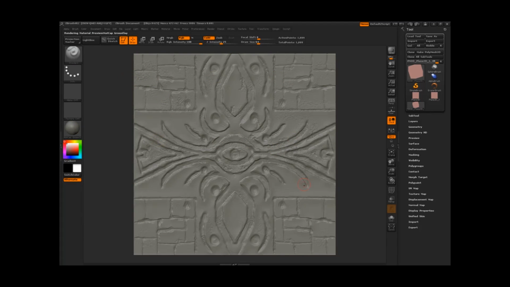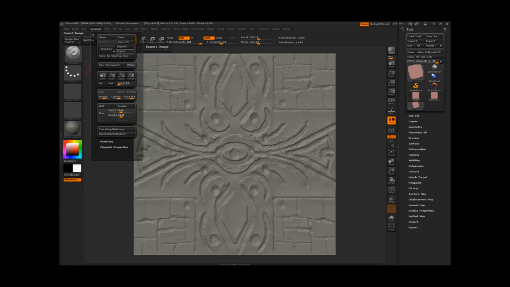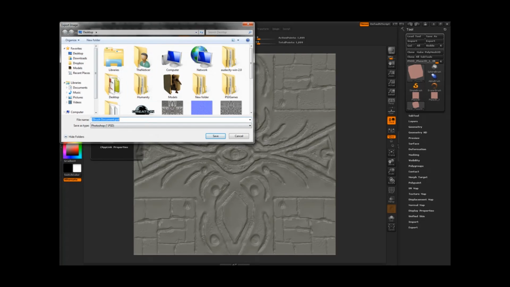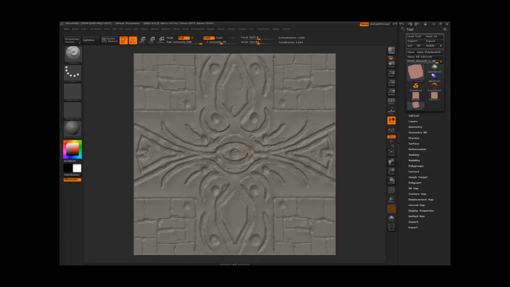And you don't need to select the right color or anything, since that's all in the poly paint. So anyways, we want to go to document, and we want to click export. So this will export the image. Again, I'm just going to use ZBrush, just the desktop. Alright, so you are done in ZBrush. So now on to Photoshop.